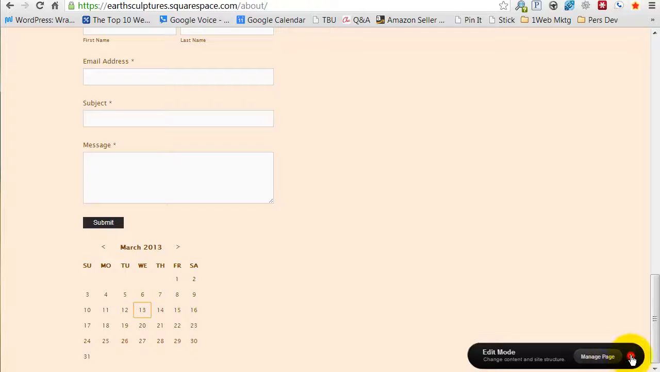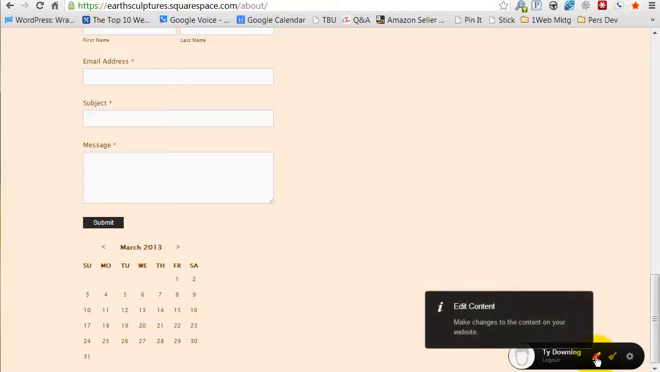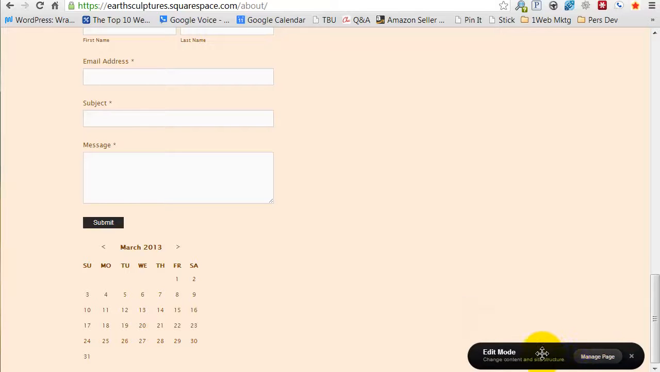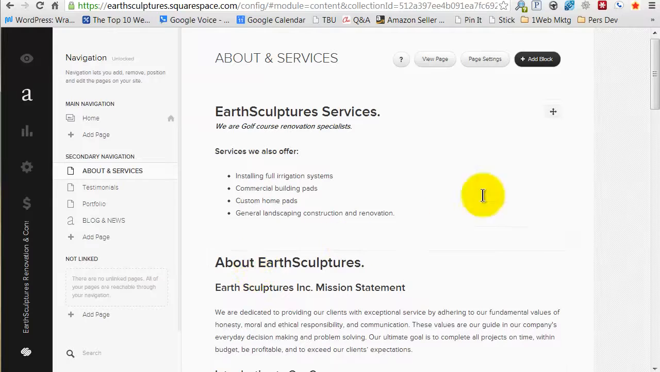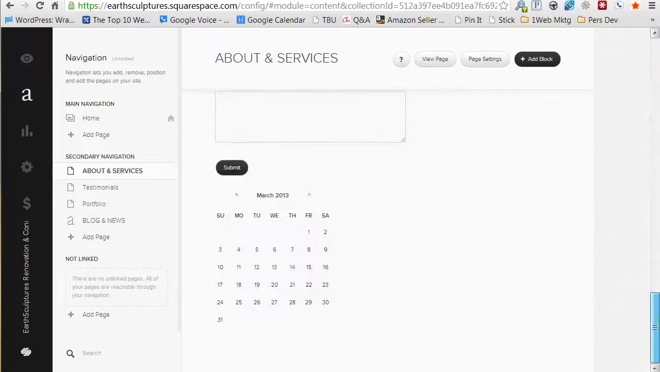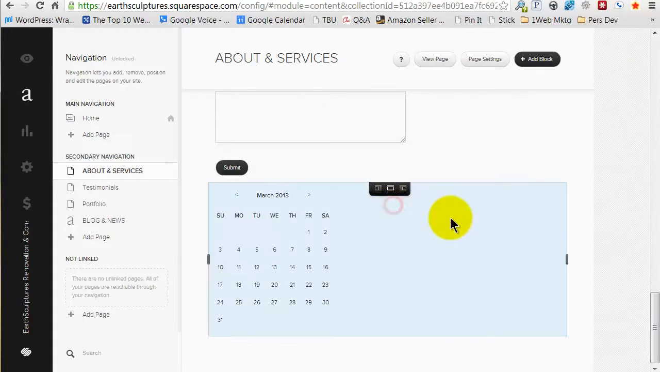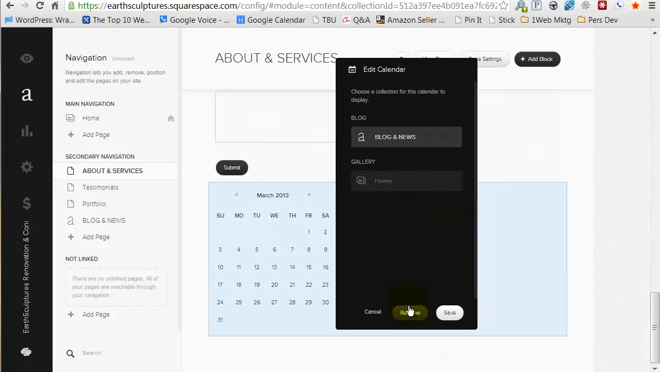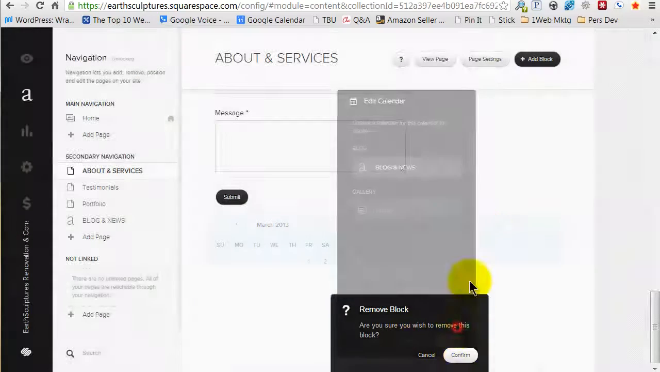Sometimes it won't say Manage Page, it'll have this on there. So either way, to change the looks of it, you can click the paintbrush, but to change the content, you can click the pen button, pencil, and then Manage Page. So that's going to take us back to this interface where we can come back here and right click on this block and remove it.